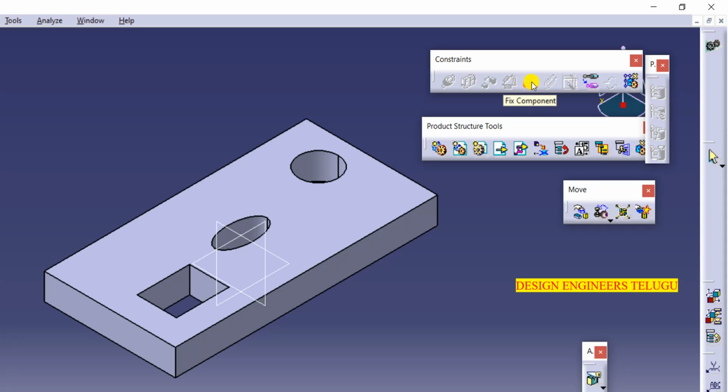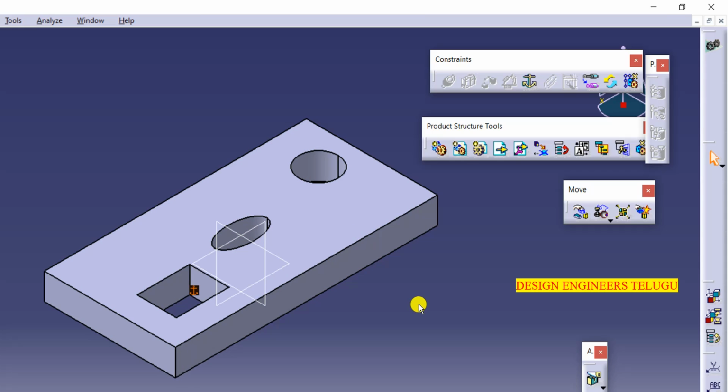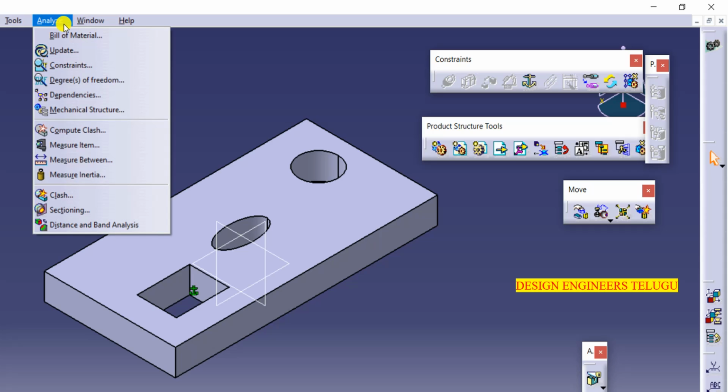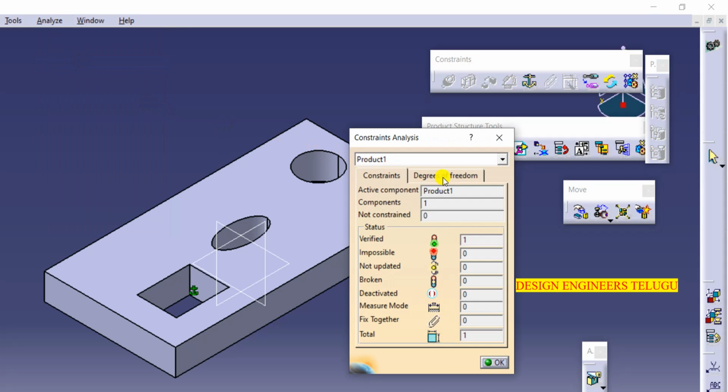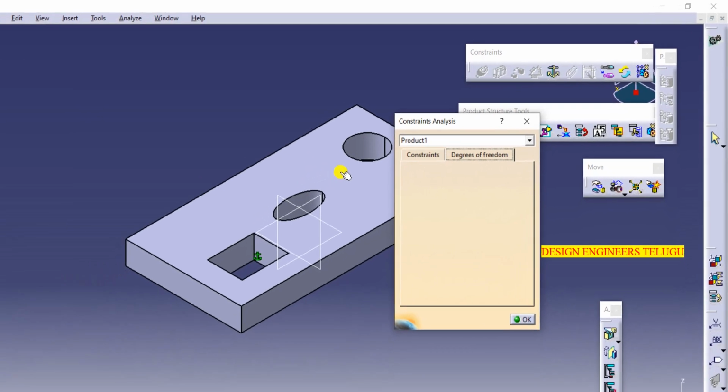If you click on fix component and select your component, this component gets constrained completely. If you want to check the degrees of freedom, we have to go to analyze and constraints. Here in degrees of freedom, we can see there are no degrees of freedom. So this component is fully constrained now.